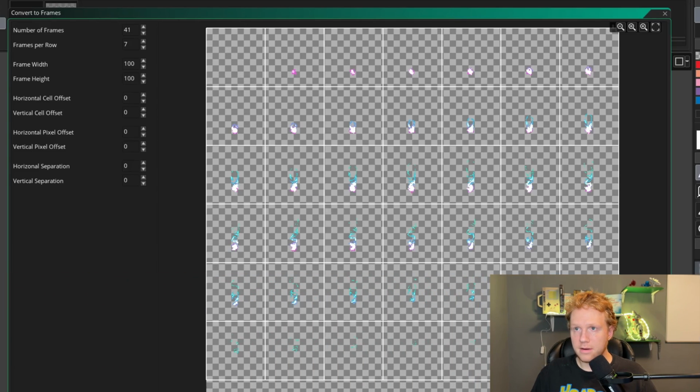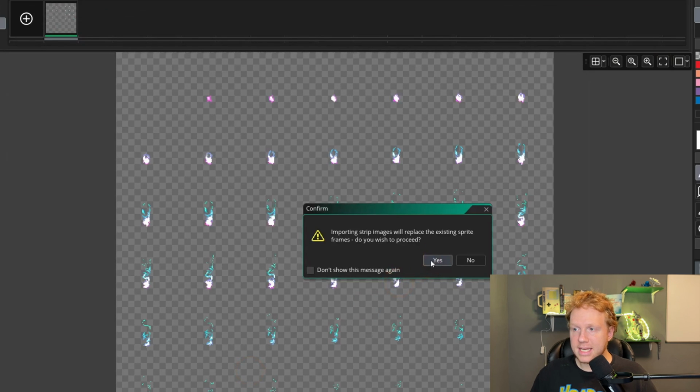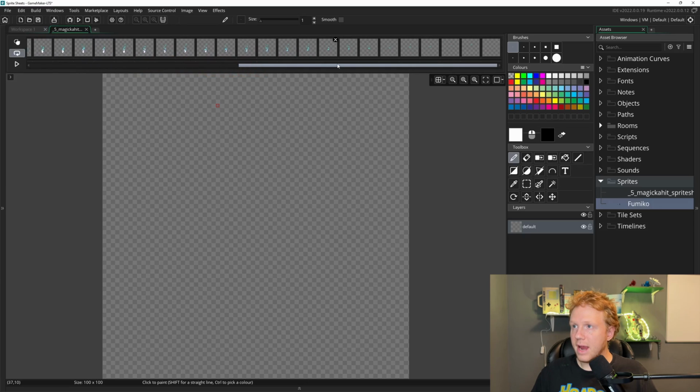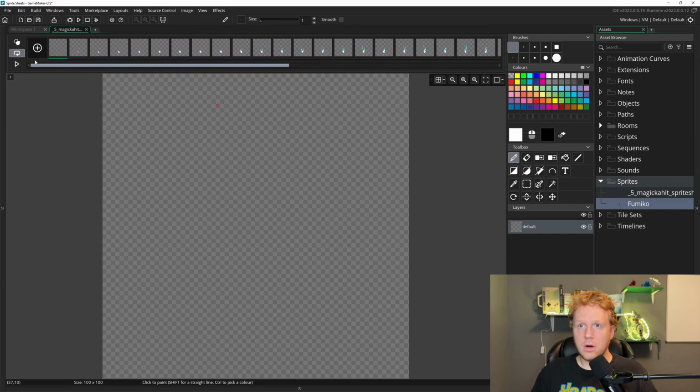So I'm going to click on Convert. And it's asking us if we are sure we want to proceed because it's going to delete the original image, which is okay because we're overwriting it. I'm going to click yes. And now you can see we have every single frame in its own image.